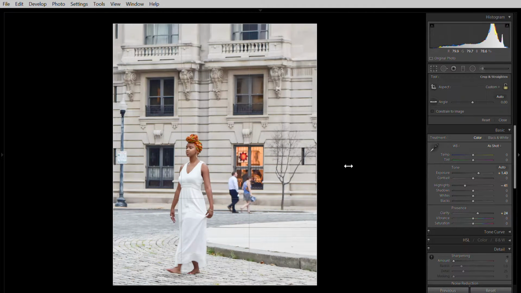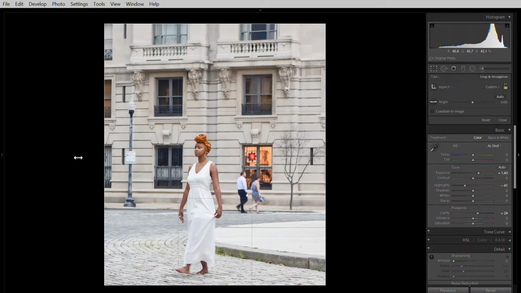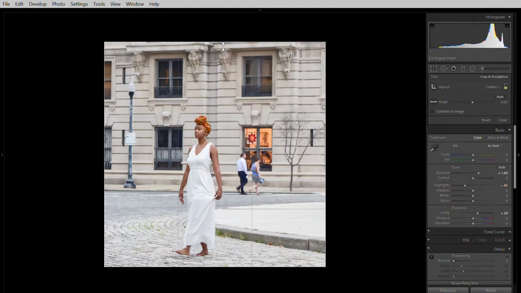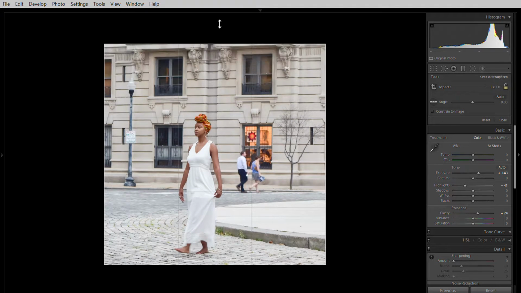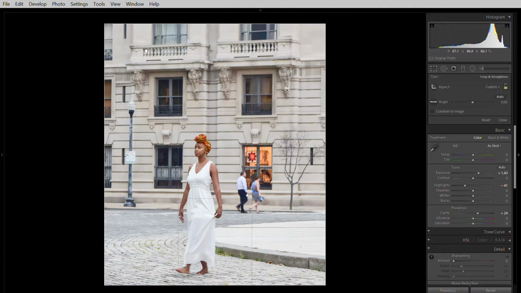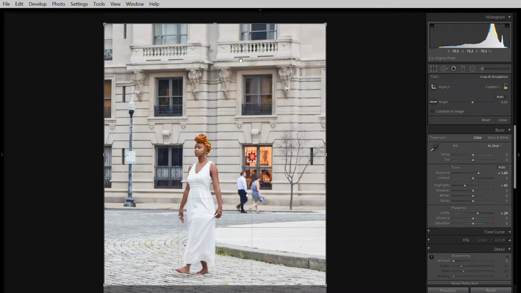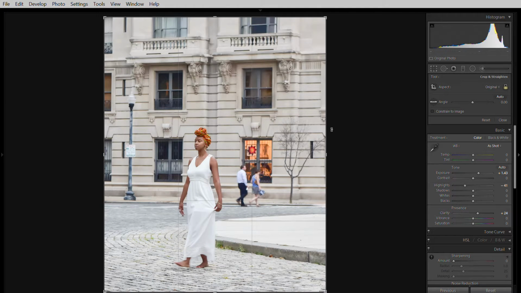But yeah, I usually don't shoot straight up here, but I do like these windows in the back. I want to keep them in. So yeah, we can leave it the same. I'm just going to reset that, bring it back to regular.